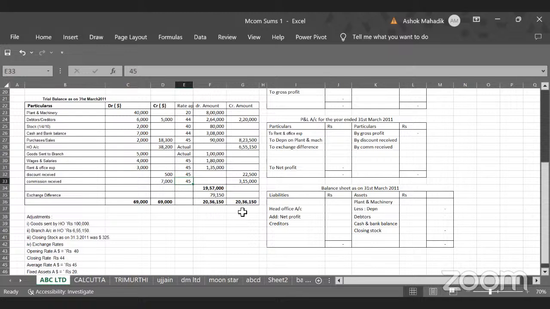Debit total was 1957. Credit total was more, 20 lakhs 36. So I got the balancing figure on the debit side, so we call it exchange difference. How much? 79,150. Regarding this exchange difference, you have to post this into P&L account on whichever side it appears. It is appearing on the debit side, so in final accounts, you have to post that into P&L account on the debit side.